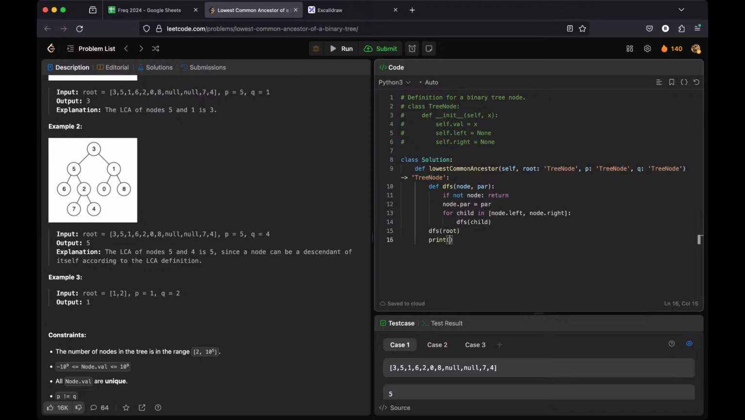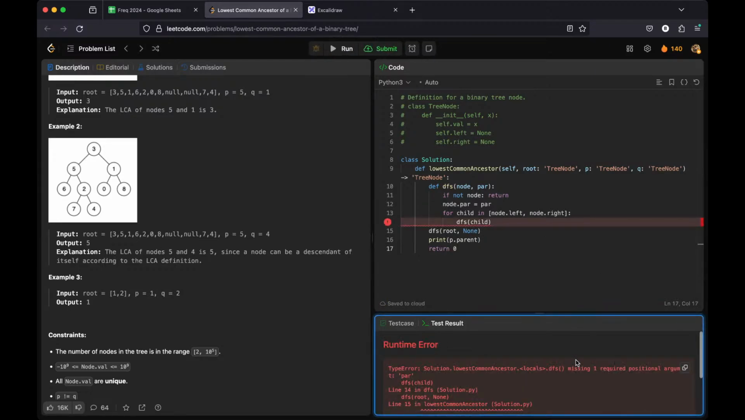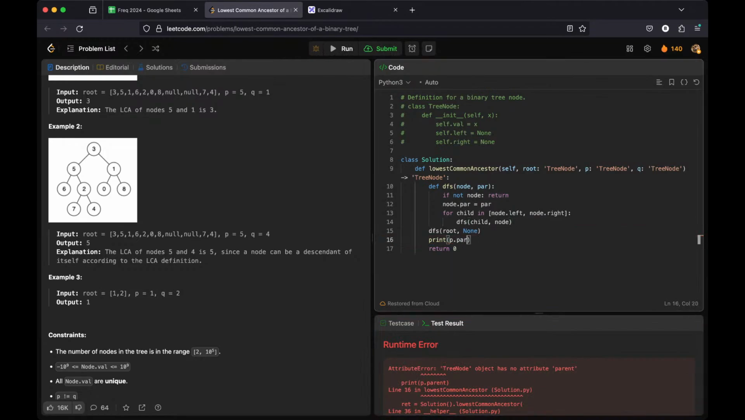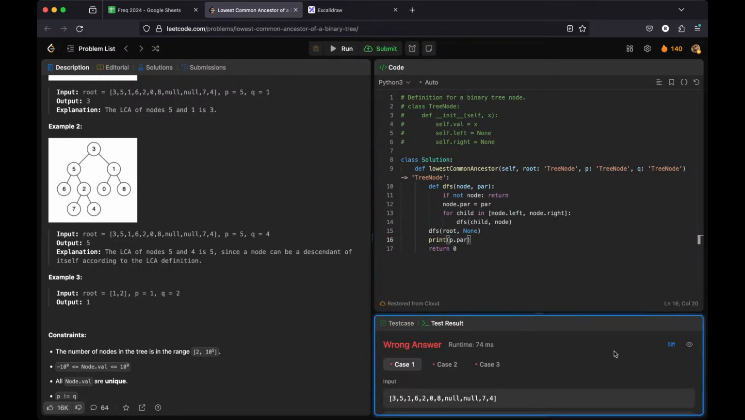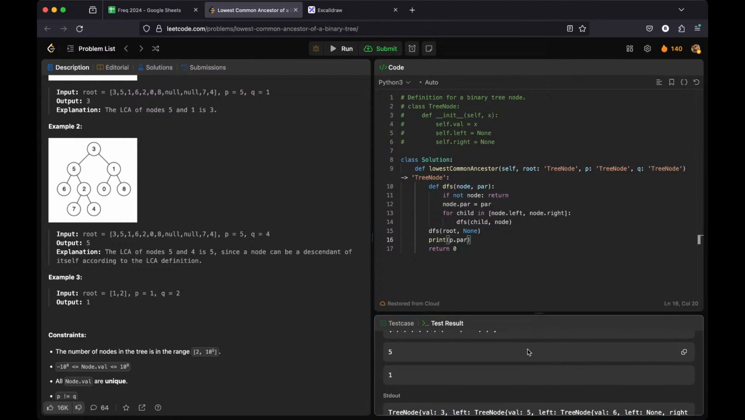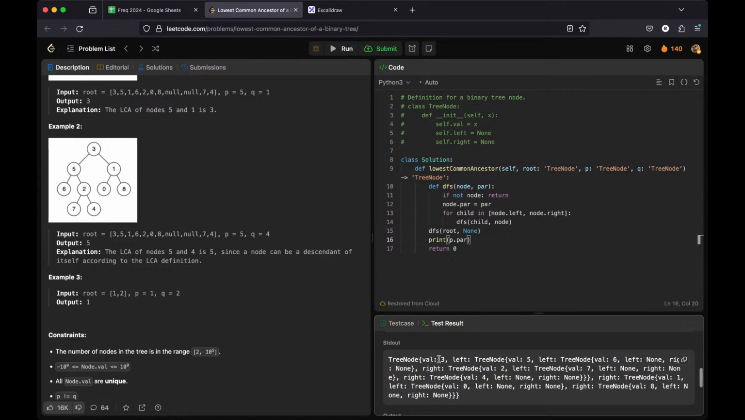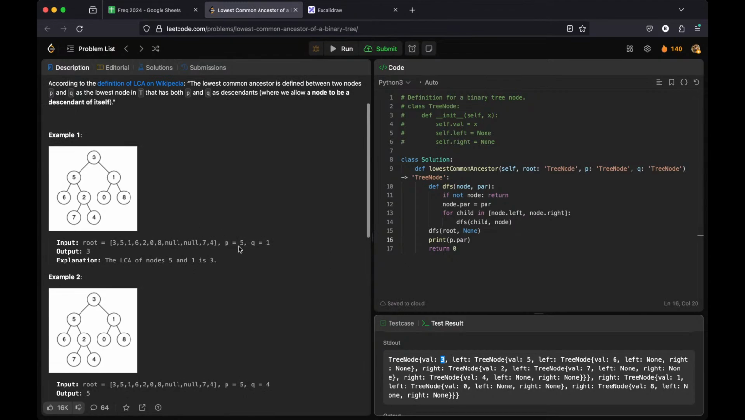Okay, and then if we print p.parent, we want the root to have no parent. So it should print whatever p's parent is, or p.par. This is the quick and dirty way to just quickly give everything a parent. It looks like its parent has a value of 3 here. So p is 5. 5's parent does indeed have a value of 3.